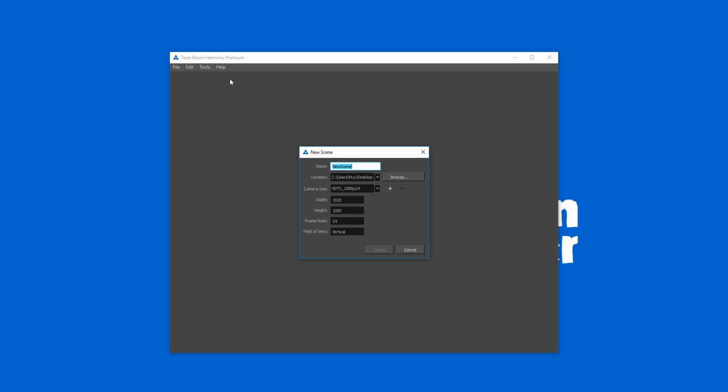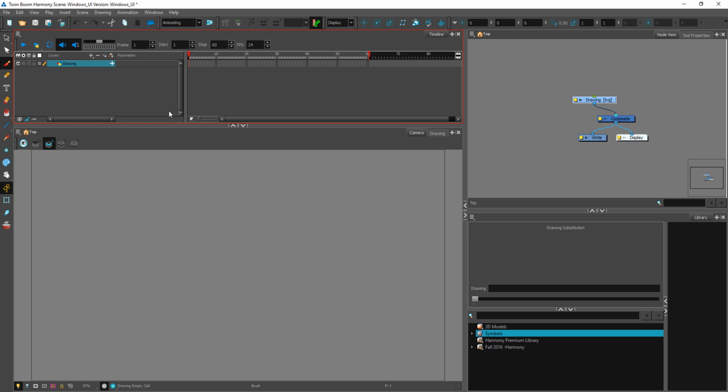So once again, we'll create a new project. So we'll go File, New. And once again, I'll save it to my desktop just because of simplicity here. I'll just call this Windows UI. And it'll show up on the desktop.